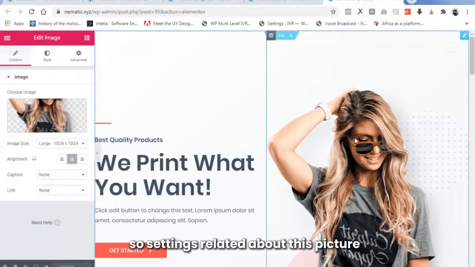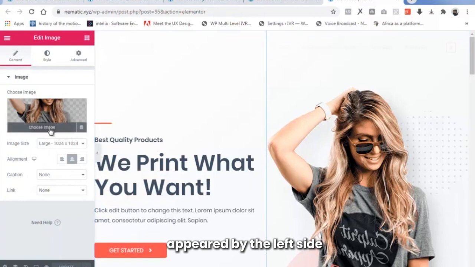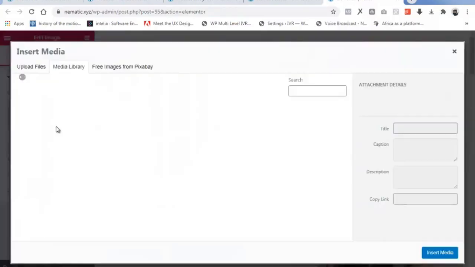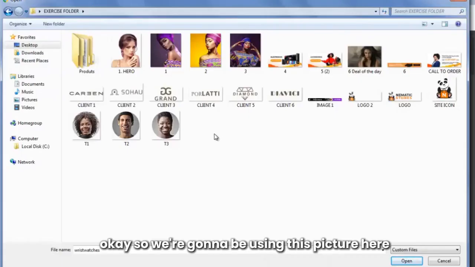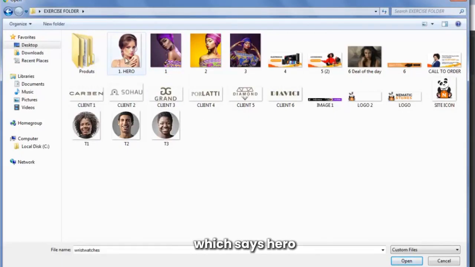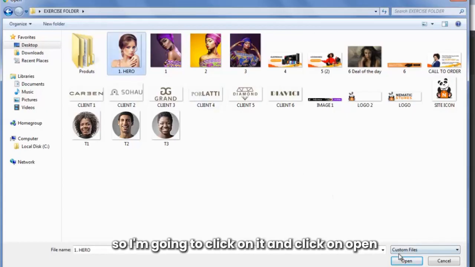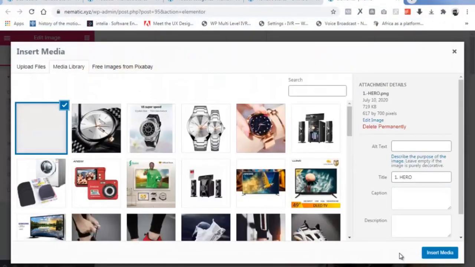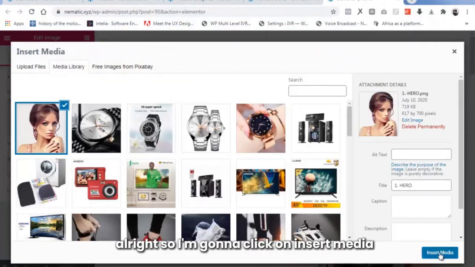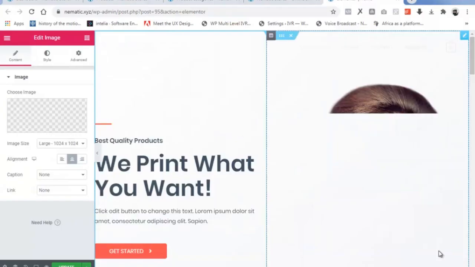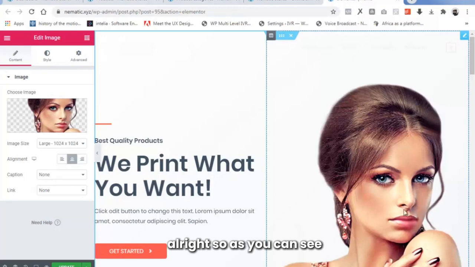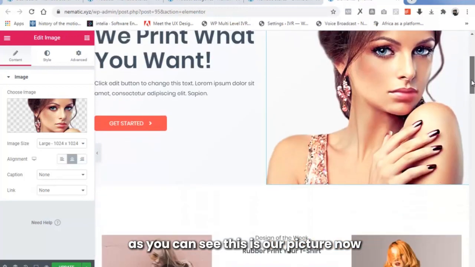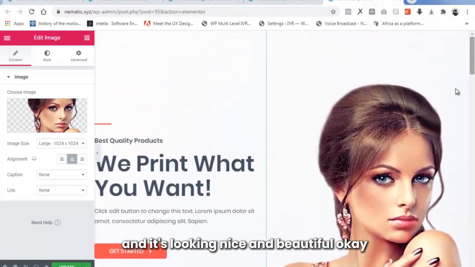So here I clicked on it. Settings related to this picture appeared by the left side. Here we have choose image. So I'm going to click on choose image, then head to upload files, then select files. Okay, so we're going to be using this picture here which says hero. I'm going to click on it and click on open. All right, so I'm going to click on insert media. Alright, so as you can see, we have successfully changed this picture here. This is our picture now and it's looking nice and beautiful.